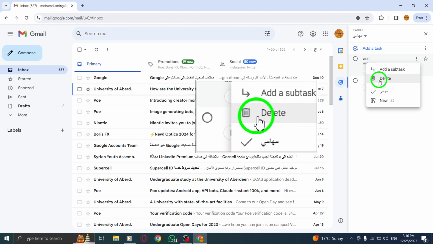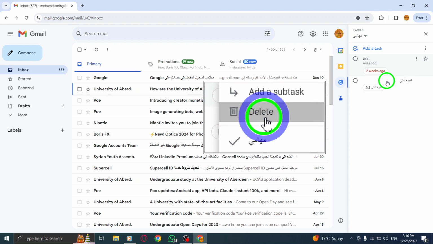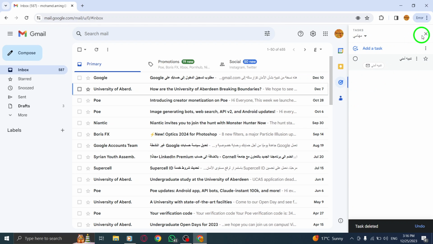Step 5. From the drop-down menu, select Delete. This will remove the task from your task list.